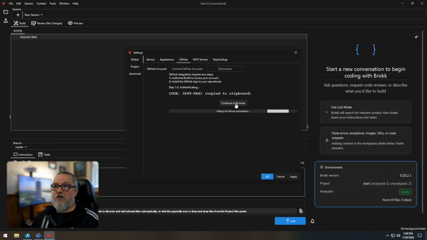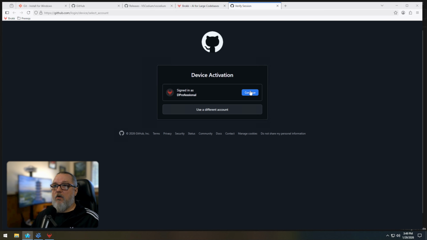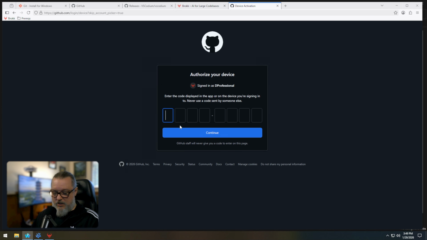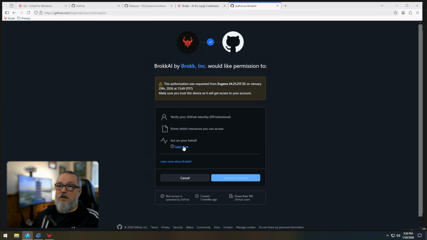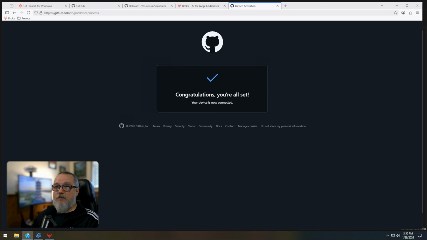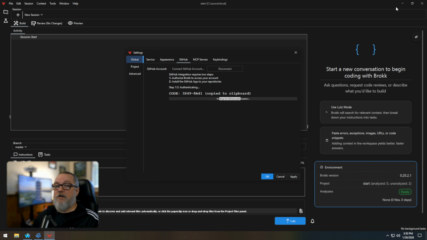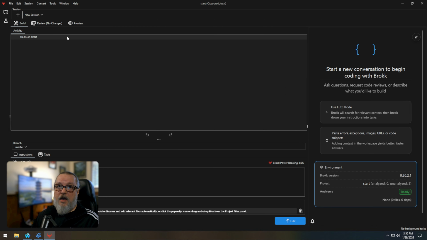And then that's going to generate the code. You've probably seen this before. There's a lot of applications that do this. We'll go ahead and connect that to my professional account. We'll drop that in here, click continue, and we'll authorize Brokk AI. And congratulations, I'm done. So as you can see now, we are fully linked up to our GitHub account. We'll click apply and OK.